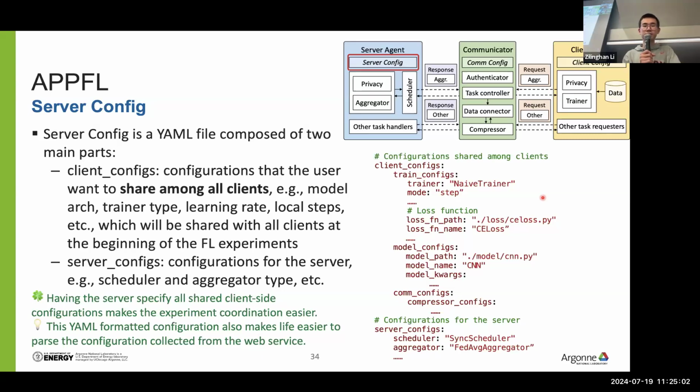The second part is server configs, which are the configurations for the server, for example the type of scheduler, the type of aggregator, and so on. On the right-hand side, we show an example of the server config YAML file. At the top, we have client configs, which contain what trainer to use, the trainer mode, step or epoch, for several steps or several epochs, the loss function, the model parameters, and the configuration parameters. For the server config, we choose a synchronous scheduler and the FedAvg aggregator, which essentially averages the model gradients from different clients.